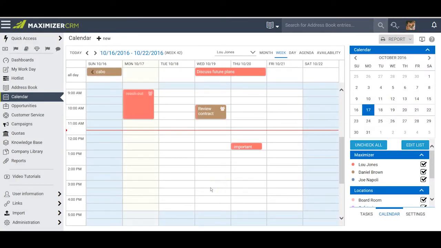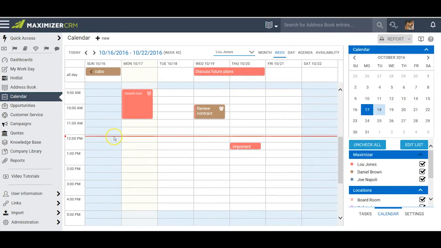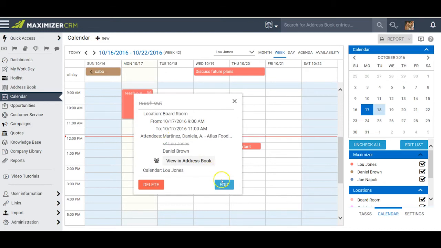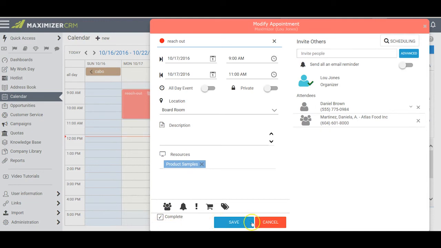You'll notice that an all-day event is indicated by a bar at the top of the calendar. When I hover, I can see the particulars. You'll notice this red line that goes across the page, which identifies the actual time that I'm doing this on Monday the 17th of October. You'll see a strikeout on Reach Out here, and when I click on that appointment and go to Edit, the reason it's a strikeout is because it's already been marked as complete.